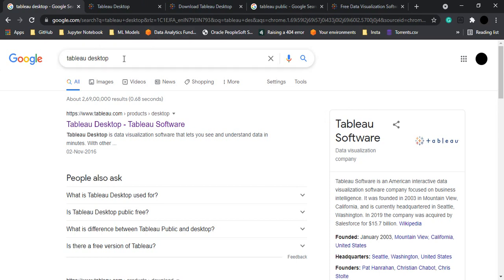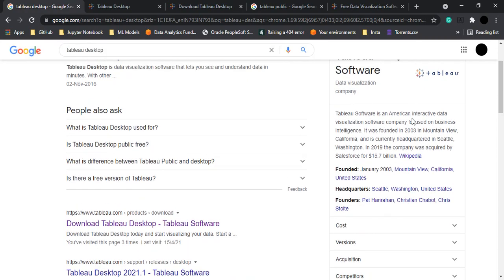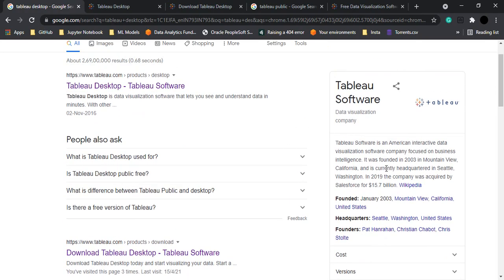So this is what we get on Googling Tableau Desktop. Of course, you can use any other search engine, that's no compulsion. And here is a little summary about Tableau software. So let's just read that real quick. Tableau software is an American interactive data visualization software company that focused on business intelligence, founded in the year 2003 in Mountain View, California, and is currently headquartered in Seattle, Washington. And in 2019, the company was acquired by Salesforce for $15.7 billion. So that's not something we need to know. All we need to know is that it is an independent company, that is the Tableau software company.